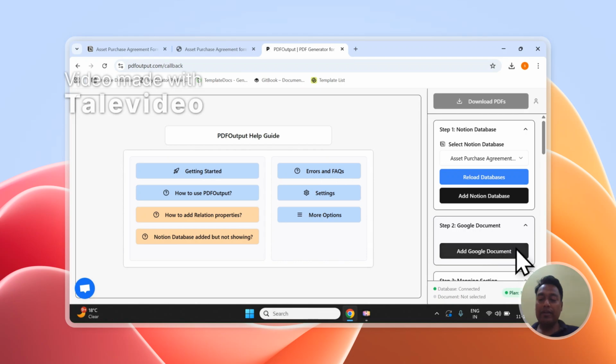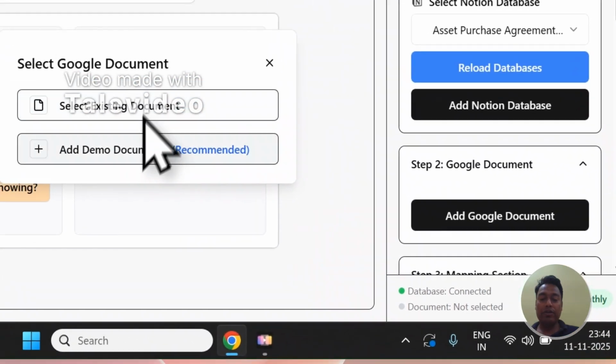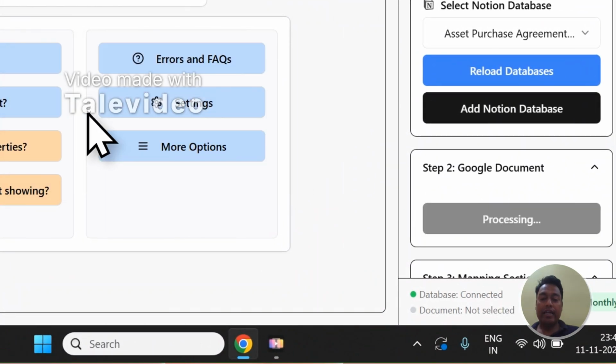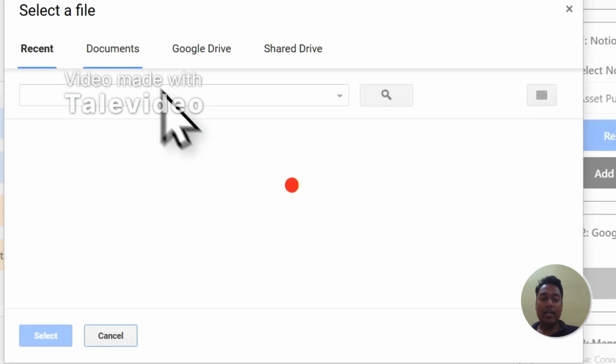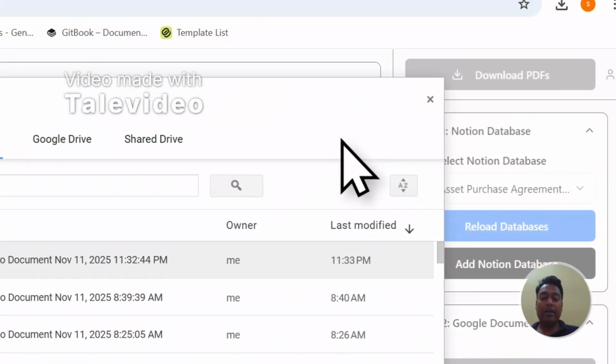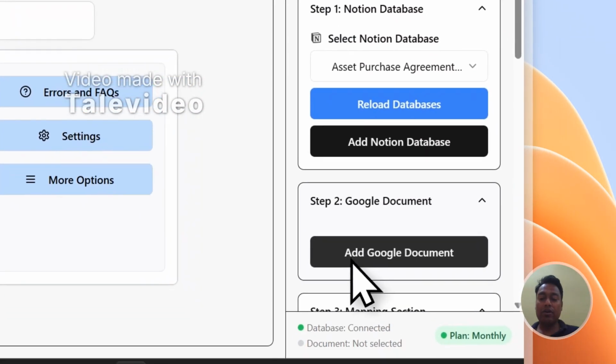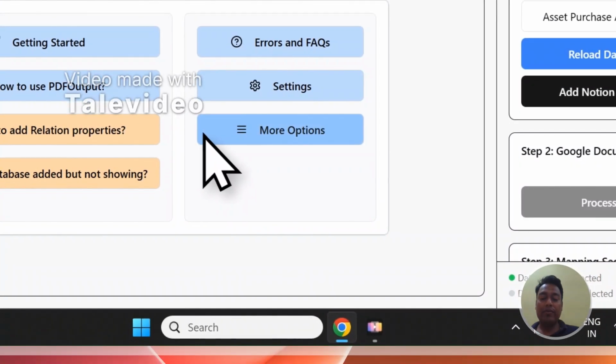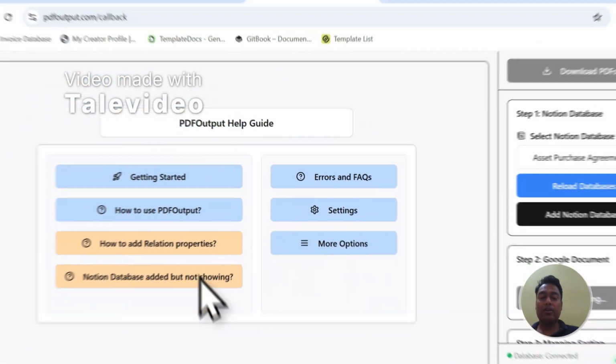Let's add a Google document. So if you click on add Google document, you have two different options. You can select an existing document. So if you do this, it will allow you to select any existing document which you have on a drive. But we do not have any existing document, so I'm going to add a new document. So click on add demo document and this will create a demo document for our automation step.